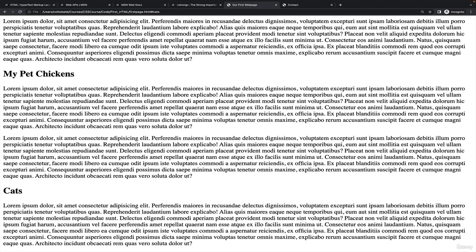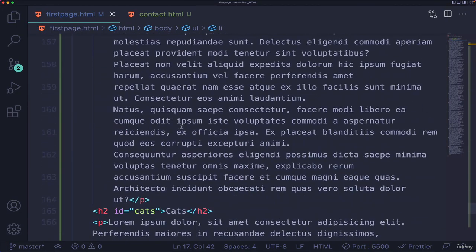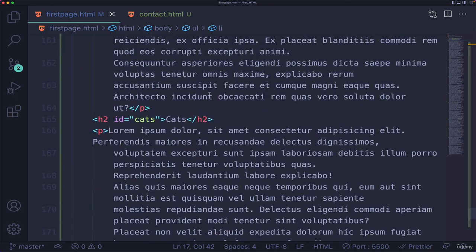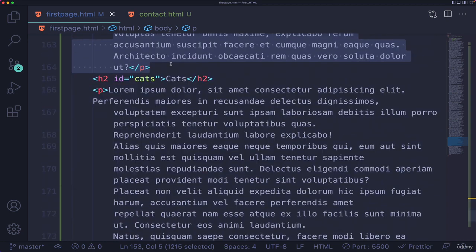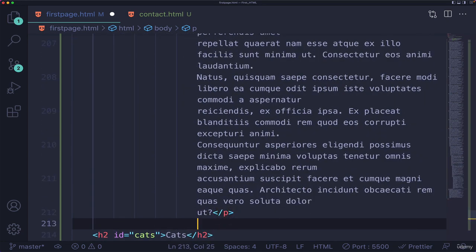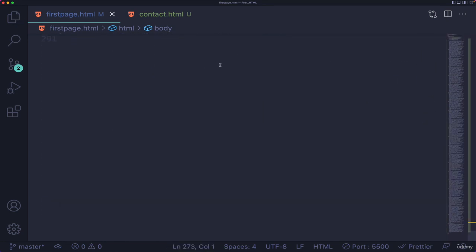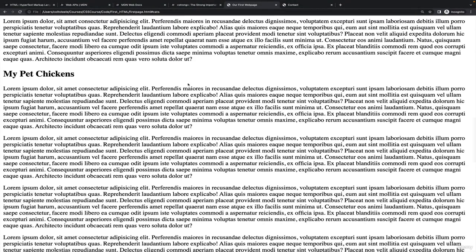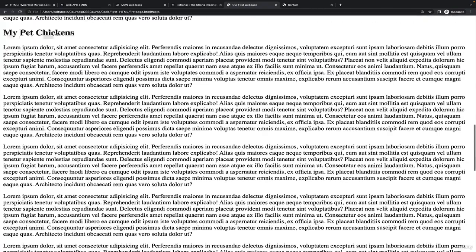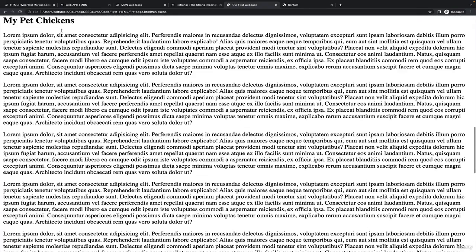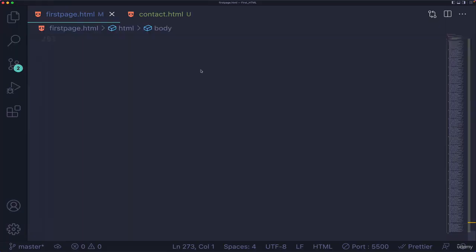Now, you might be thinking, well, didn't it just take me to chickens? What happens here is that there's just not much content between them, so it kind of looks like it's taking me to the same place. But let me just make a lot more paragraphs in between and make our page a lot longer. Okay, so now if I click my cats, it does take me to the cats heading. And if I click my chickens, it takes me to the chickens heading, but they have different IDs.